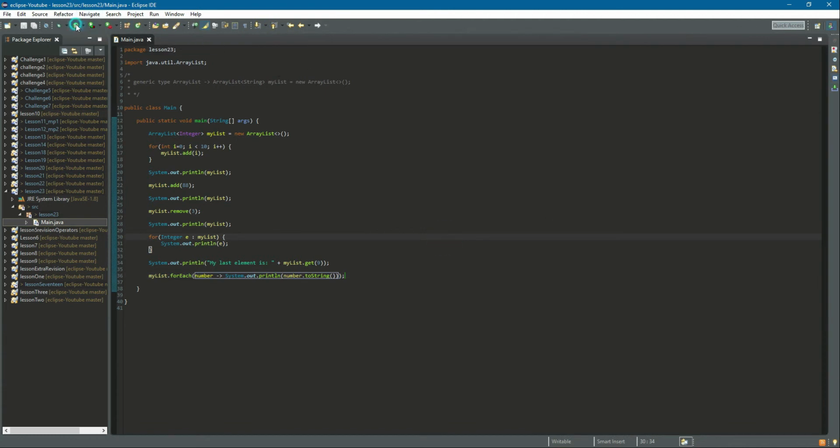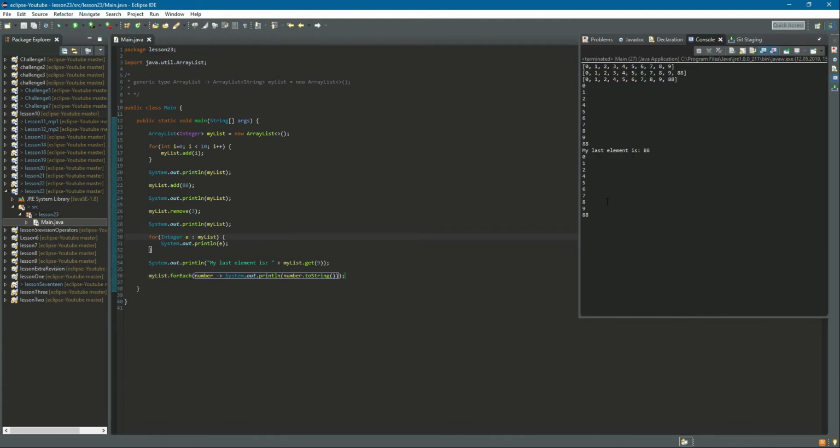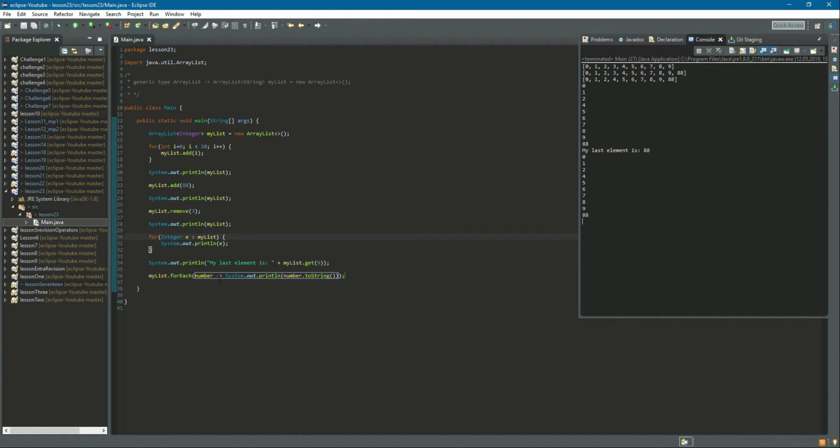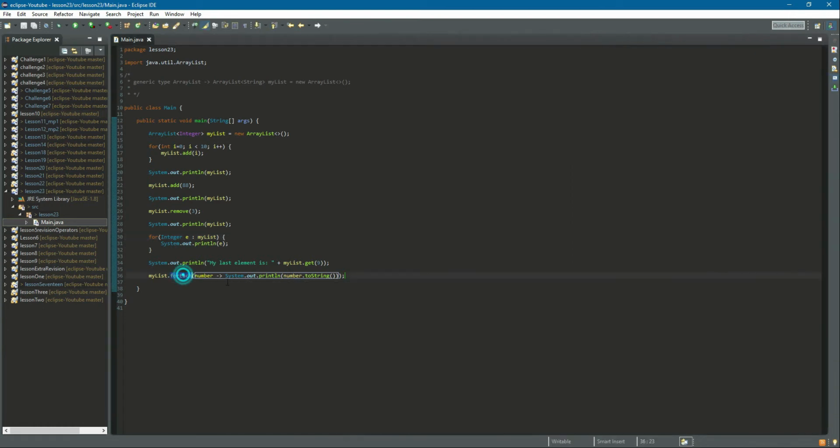But what's important, these elements are now not integers, but strings. So this is a string, this is a string, this is a string, because we have turned the numbers to strings using this lambda expression here and the for each. The for each, you can think about it like the English language. We say for each element inside our list, do that thing here.